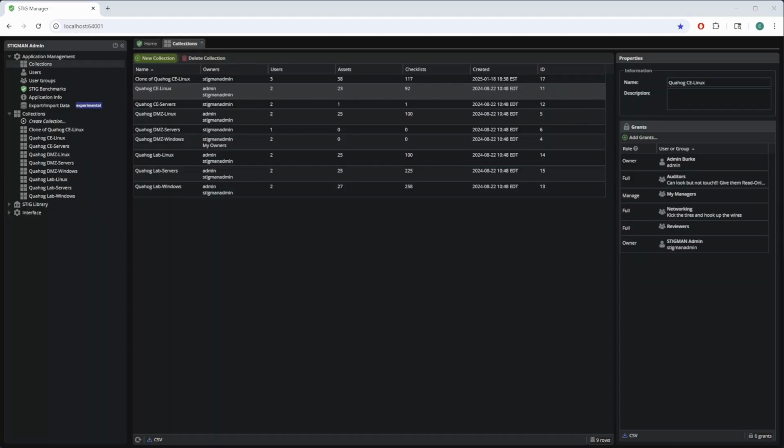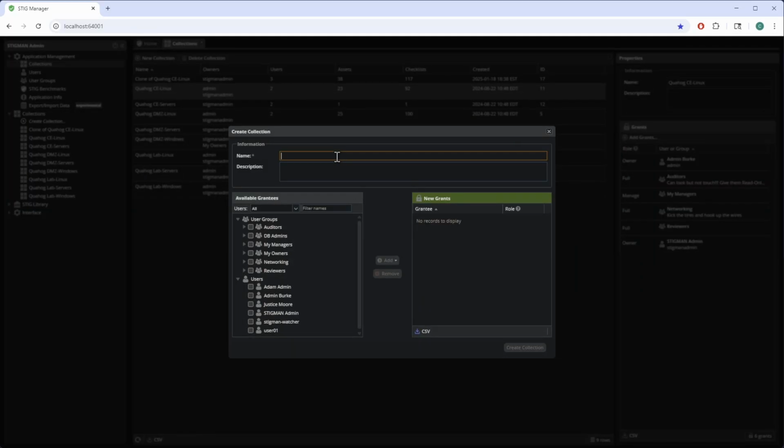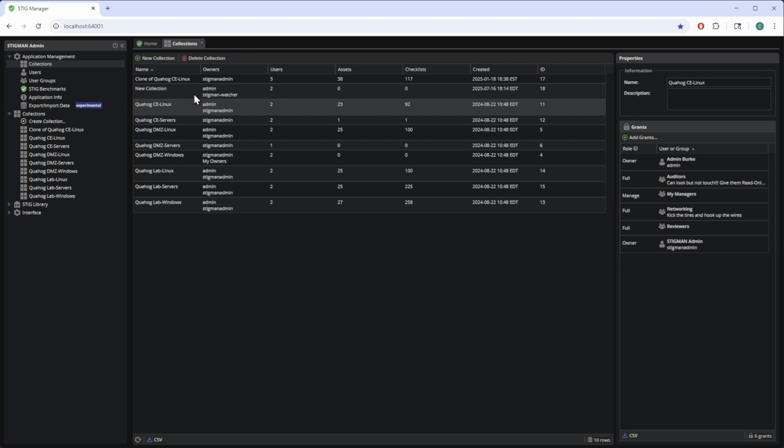This interface allows you to create new collections. Here's a new collection. And from this interface, you can add grants just like in the other interface. You can add some admins as owners here, and then create the collection. And now you can see we have a new one.